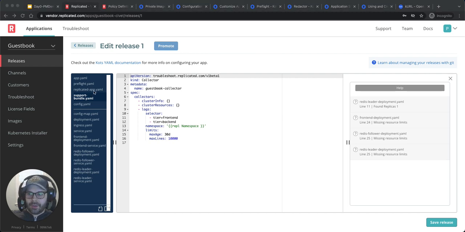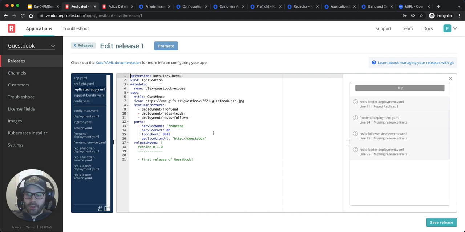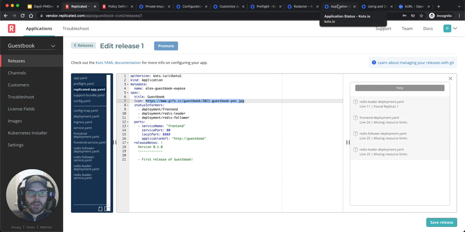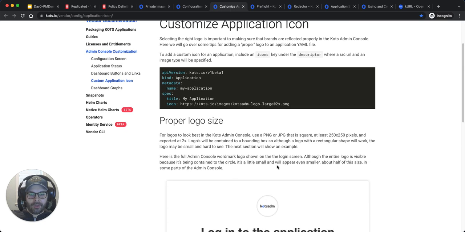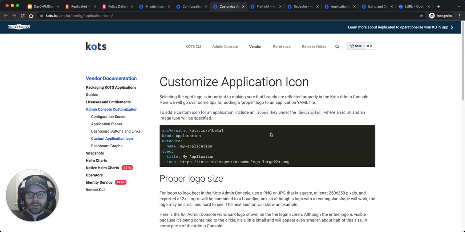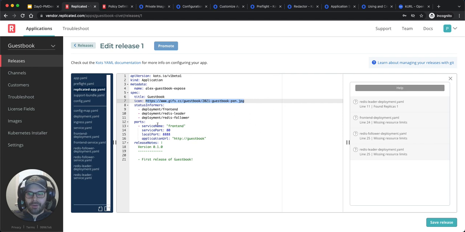And lastly, inside of our replicated app.yaml, you can see here that we do allow you to customize your white label, so you can give the admin console title. In this case, we're going to call it guestbook, and you can use an icon to be displayed there as well. Something to mention as well about that icon: there are some details around the proper logo size and things like that. So something to keep in mind, but this way you can give it more of a personalized experience, something that's more congruent to your organization.